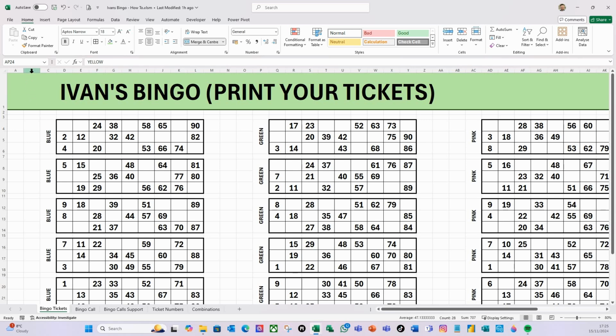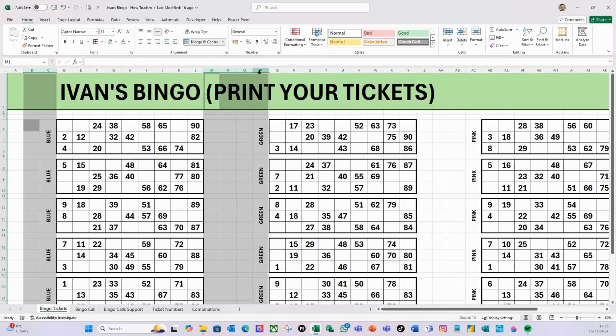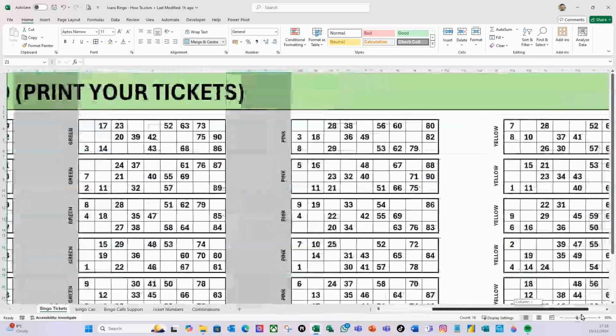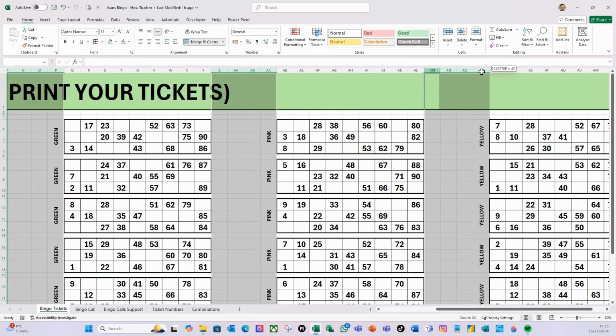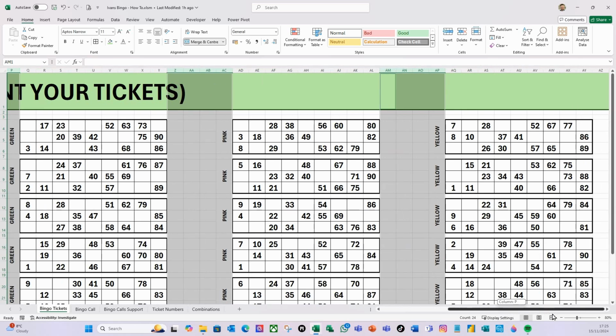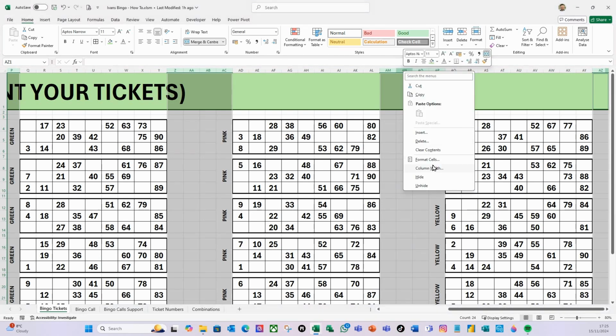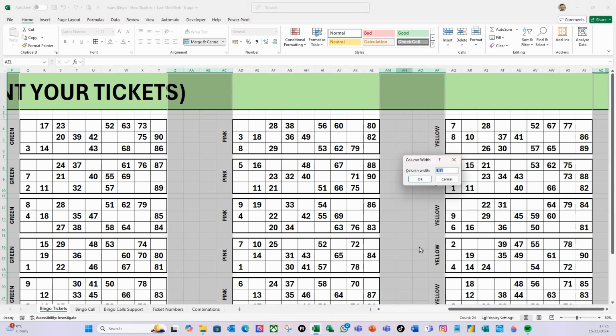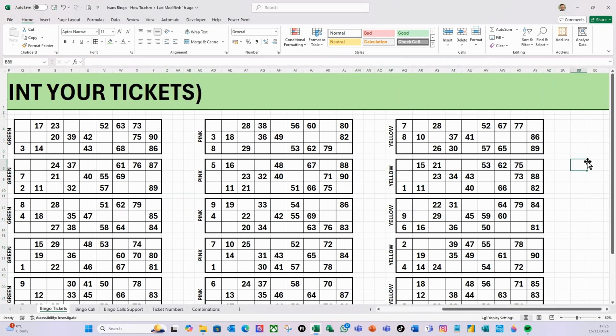I'm going to take that one, holding the Control key, and just highlight those columns, selecting all these columns here, to the end of there. Then I'm going to right click and choose column width, and I'm just going to change that to 5. And there you go. So now I've done that.